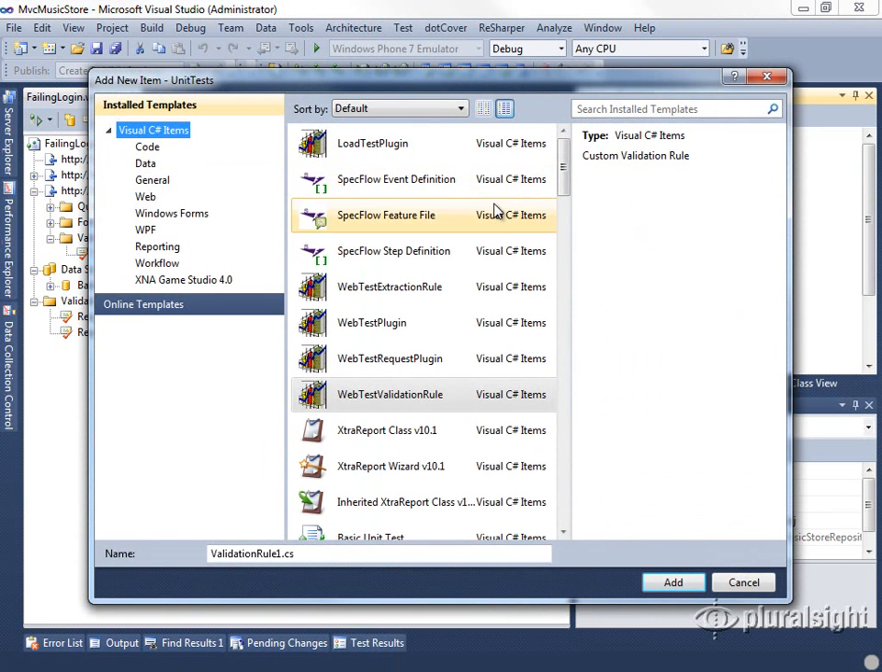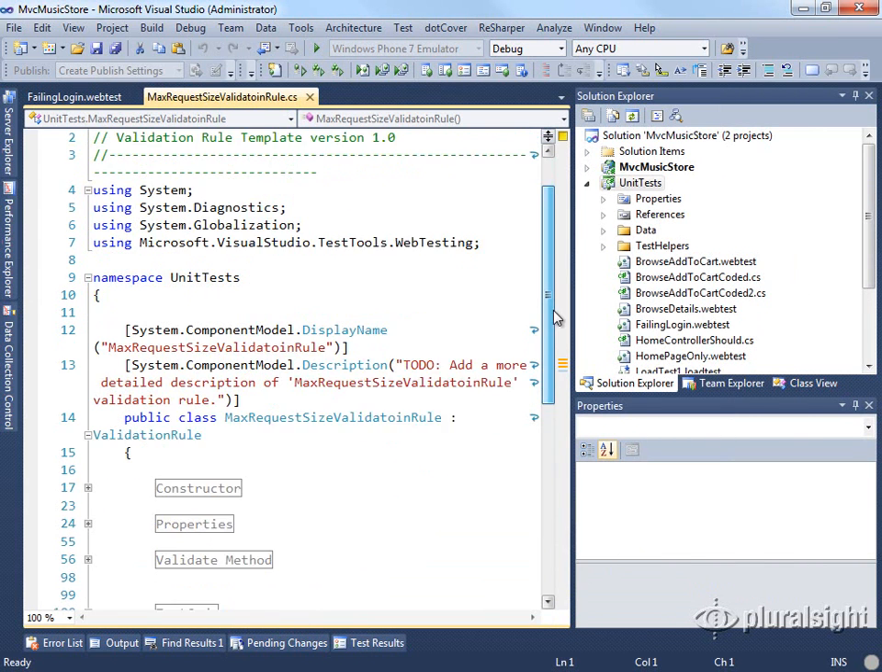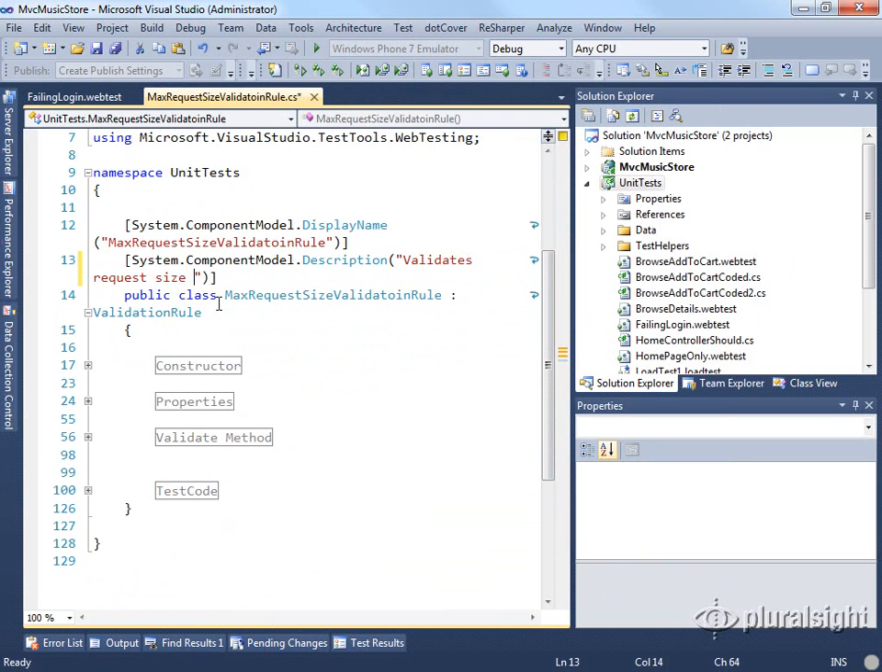And because we have the CodePlex plugins installed with these templates, we're going to look for a web test validation rule. And we're going to call it max request size validation rule. Using that template, you can see that it's going to give us all of this 100 lines of code out of the box for free. So we're going to put in a description, say "request size is within limit."